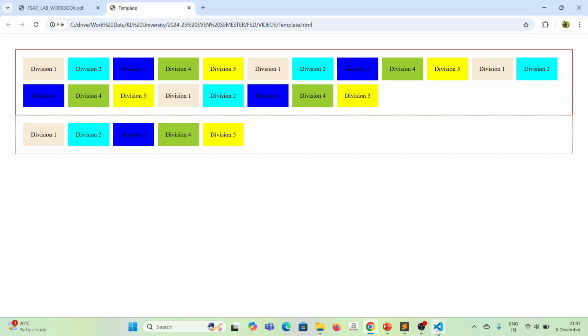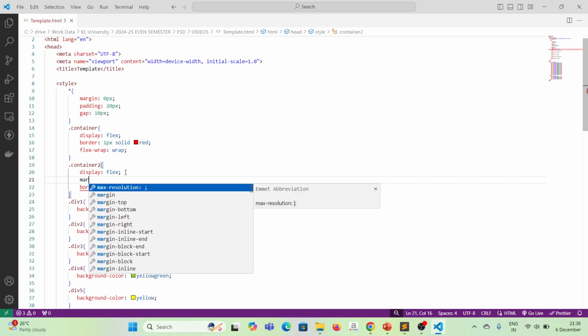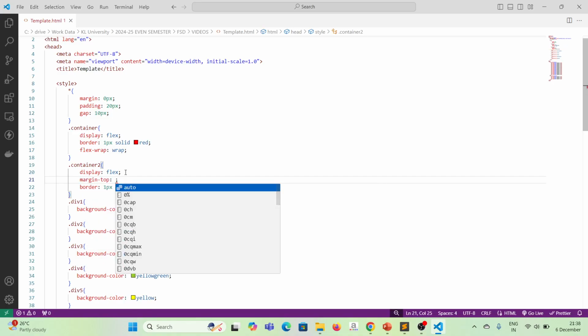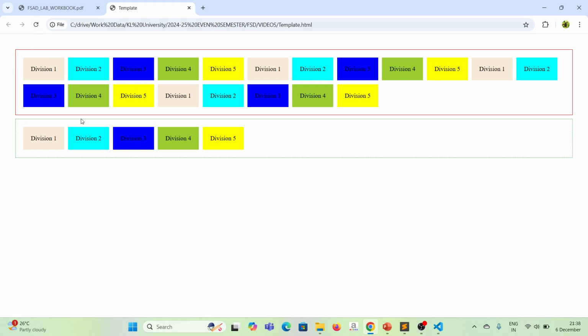Now I want to have a gap between the two containers. For that purpose, in container 2, I will write margin-top some 10 px. Now refresh it. You can see the gap which occurs between the first container and second container. I am saying margin-top as 10 px for the second container. Similarly, you can do it in the first container too.